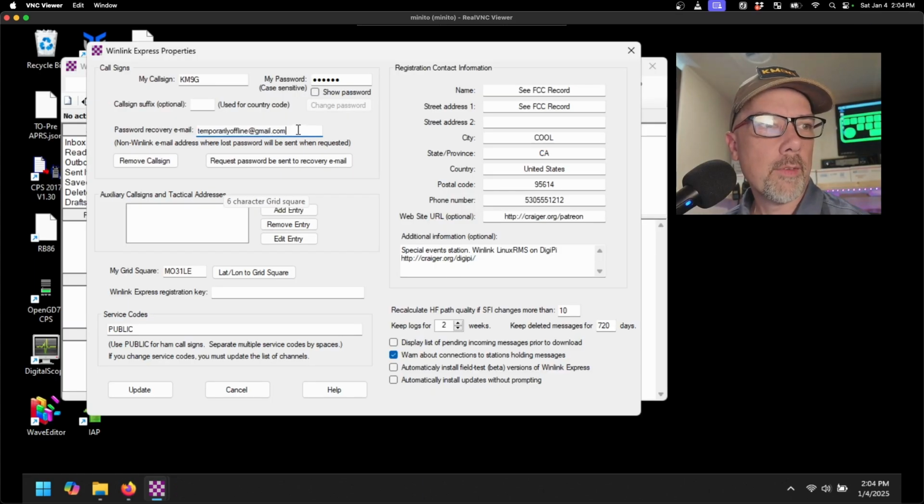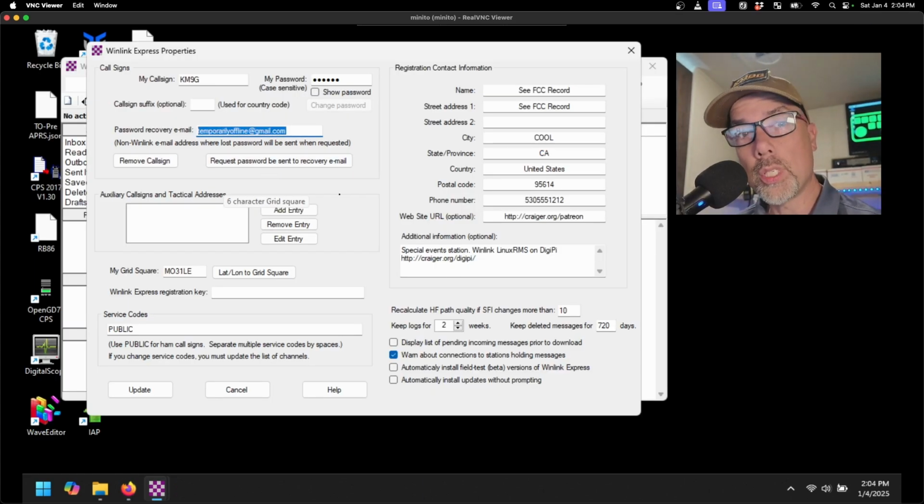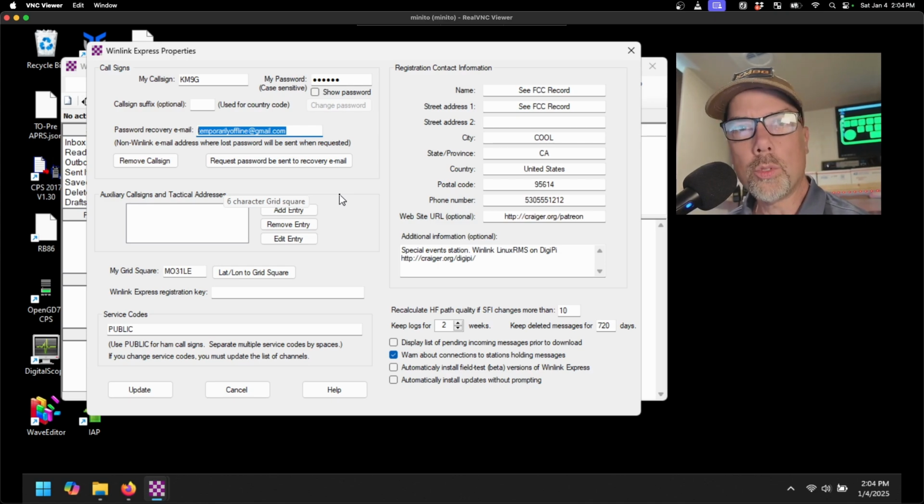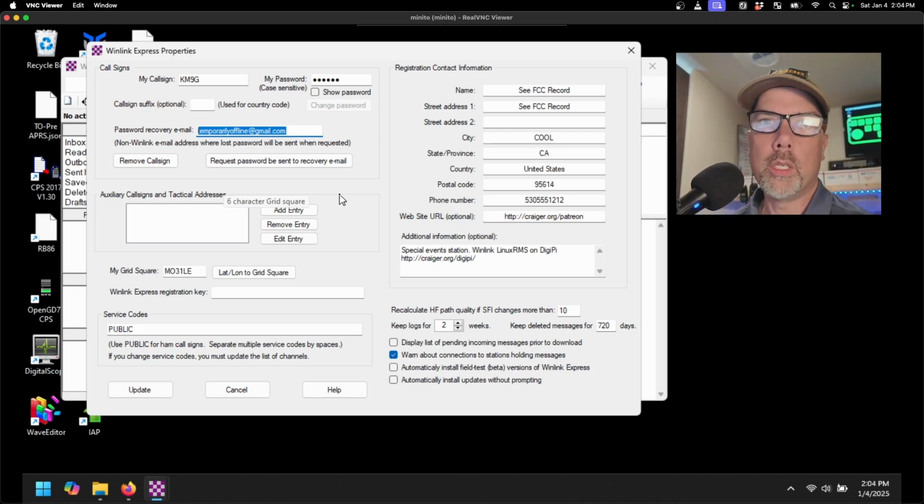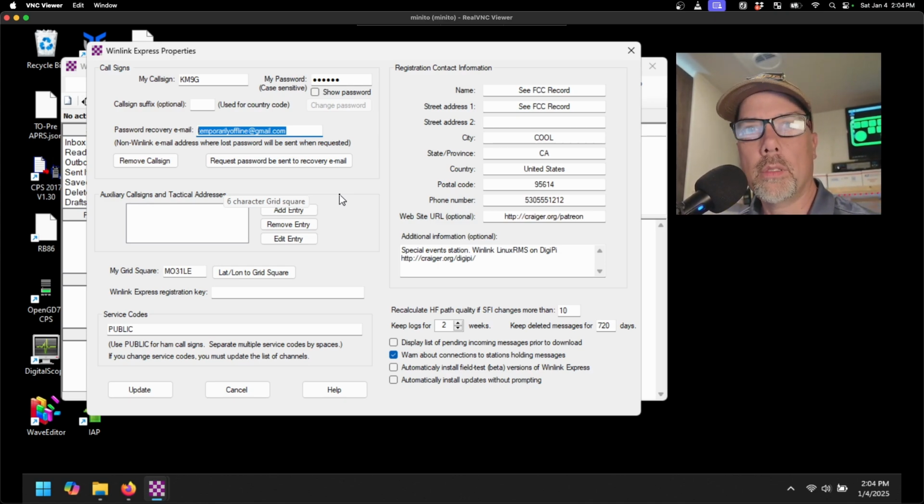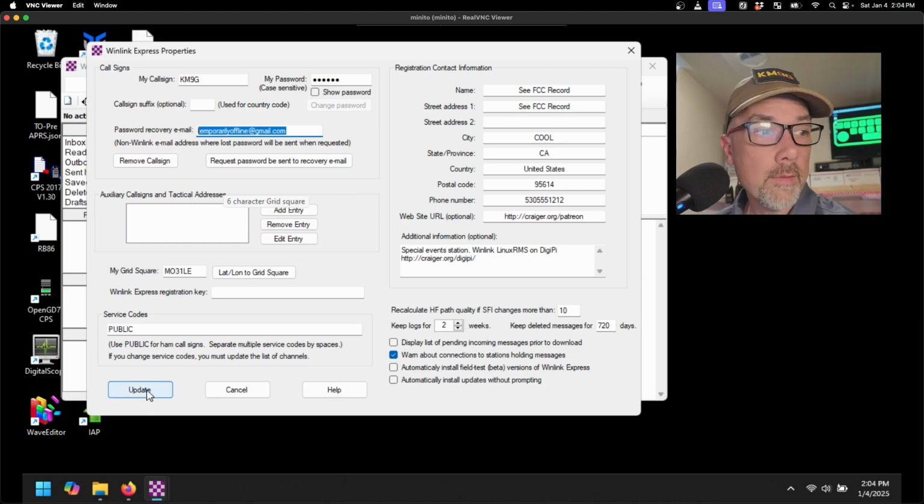And then my password recovery email is right there. It is important to set your password recovery email. If you don't, then you can't ever recover your password without going into the forums and asking, and then you have to wear the hat of shame for a while. And from there, we just hit update.